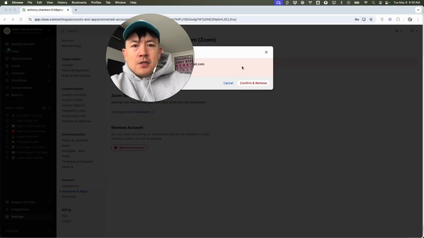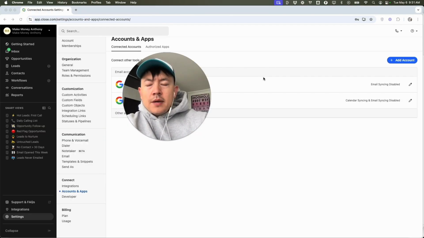Next, you're going to get this pop-up. Do you want to confirm and remove your Zoom account? Click here on this red button. Okay, quick second later, the page refreshes. And as you can see, my Zoom integration has now been removed.